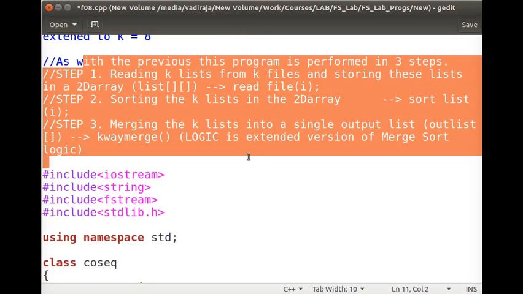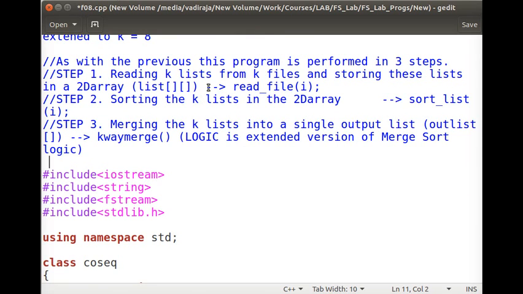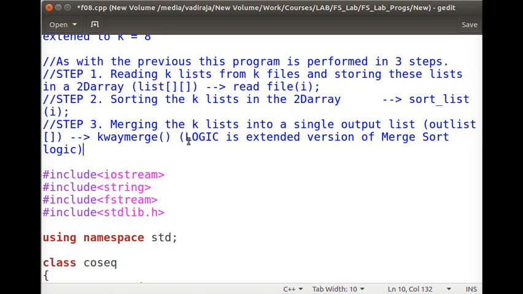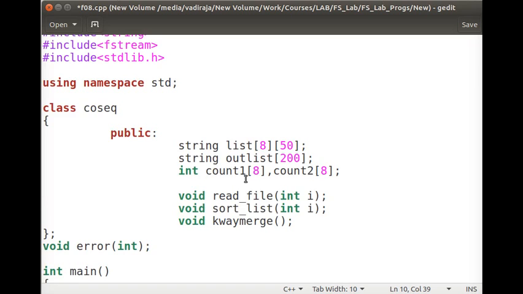And then what are we supposed to do? Same as the previous program: read all the k lists from k files and store these lists in a 2D array, like lists of lists. This is read file, and then we are supposed to sort all the k lists using sort lists, and then call KV merge, the logic, which is an extended version of merge sort. So what we're doing here is merging all the k lists. We'll start seeing the listing.